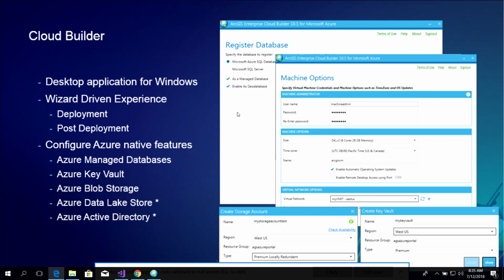And along with that, as ArcGIS Enterprise becomes more cloud native and cloud friendly, it also allows you to configure some of the Azure native features. Some examples are Azure managed databases like Azure SQL Database or Postgres on Azure. There's also integration with Azure Key Vault for secure storage of secrets and certificates. And for storing large volumes of data, which most GIS people are familiar with, ArcGIS Enterprise works well with object stores like blob storage.